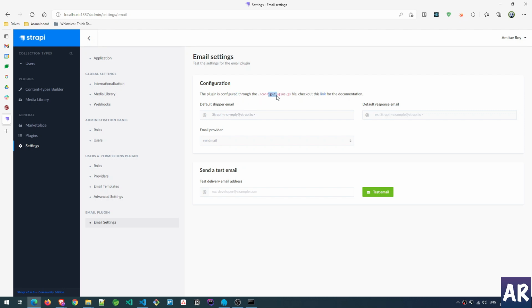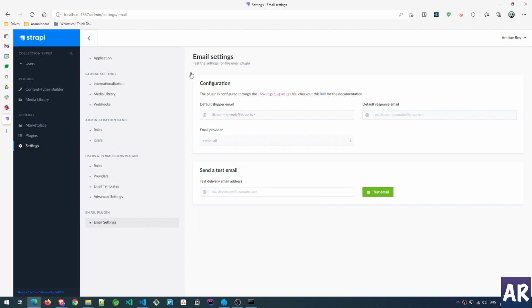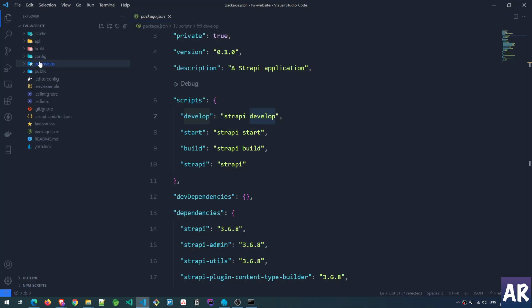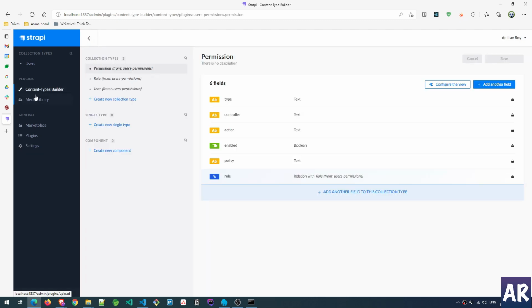Configurations will be inside this JS file. So it will pick it up from there and then we can test this. But yeah, the configuration should go inside our code base, config, plugin or plugins.js. So yes, we'll have to look at the documentation to see how this can be configured. And then the last one being content type builder.